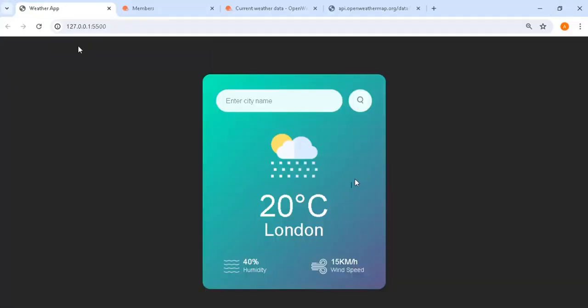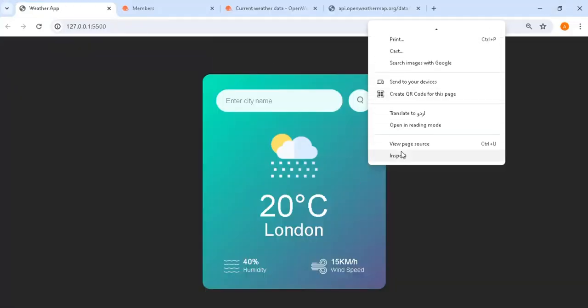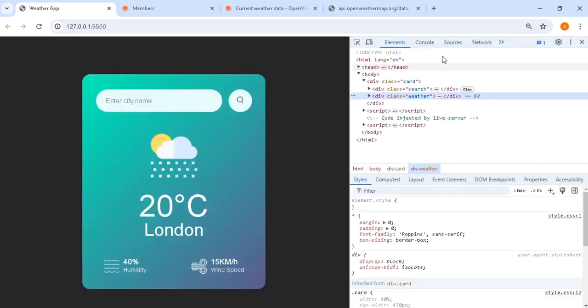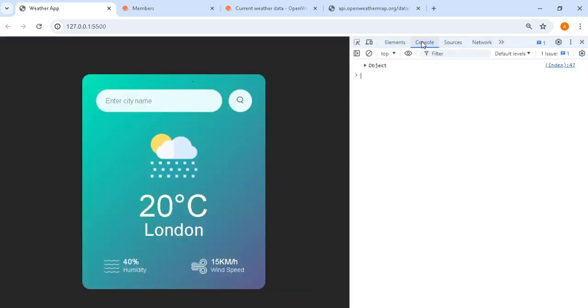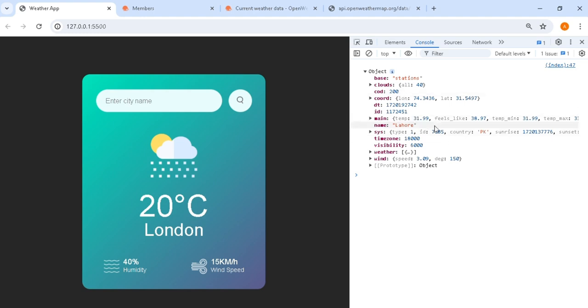So I will make it full screen. Now right click here and go to inspect, and in inspect click on console. Now click on this object. You can see this is displaying this information in JSON format in our browser console.